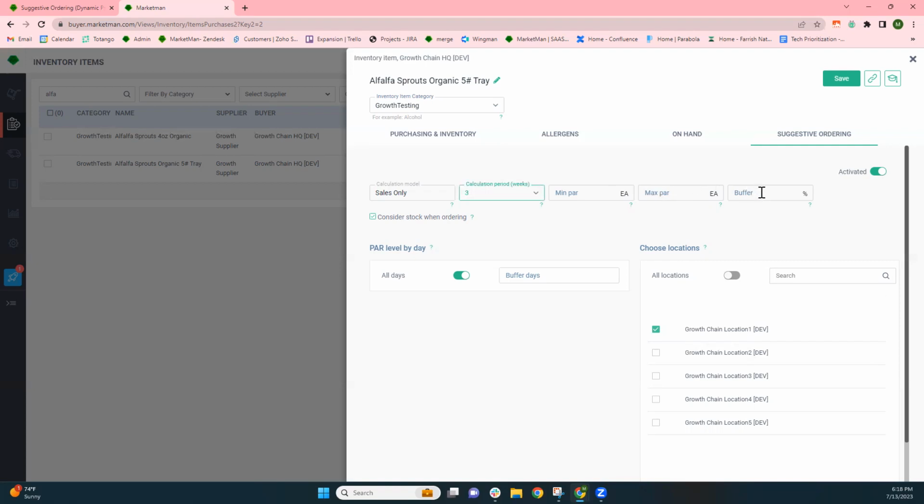We'll skip over buffer percentage for just a second and move to consider stock when ordering. This is checked by default. You can decide if you would like the algorithm to consider what you currently have on hand for this product when suggesting your next order. You should also consider shelf life here. For example, let's say you get fresh pastries delivered every morning. You should be logging waste on these at the end of the day, but that is sometimes forgotten. Unchecking this box will ensure that the next day's delivery does not include your current on-hand value.